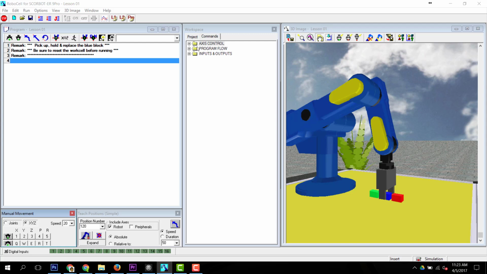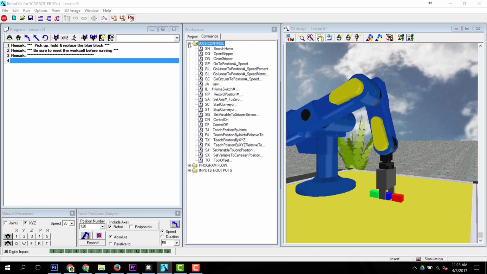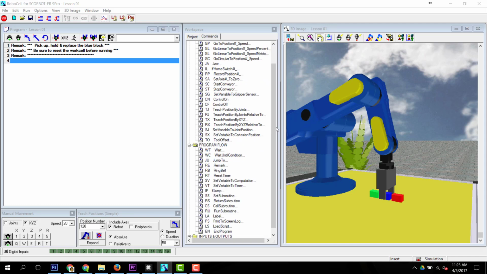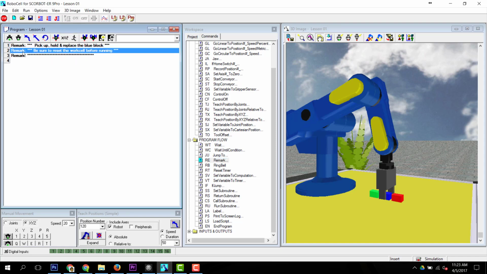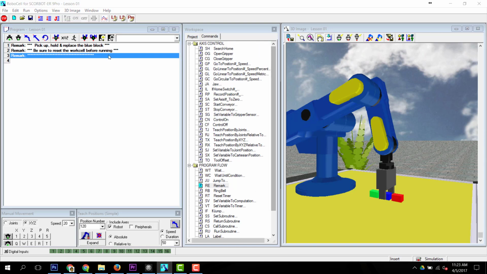Now that we have the positions, let's go ahead and code this whole thing together. So what we're going to do is expand the axes control and expand the program flow. Program flow, the one that we're going to be looking at most recently, is going to be remark. That's our comment. And so that's the one that we have up here that I use, and you would just use that one to add another comment.